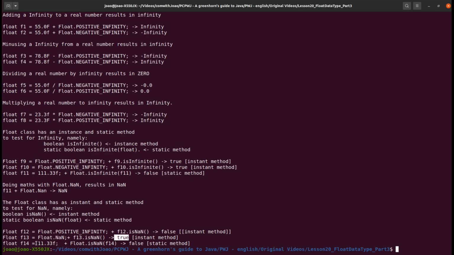And I'm using that f14 is 11.33 of type float literal, and I'm asking it, is it a NaN? But this time I'm passing the parameter, as you can see over there, f14, so I'm using its static method, and that's usually how you would use a static method. You pass the instance to it, and then it's resulting in a false.